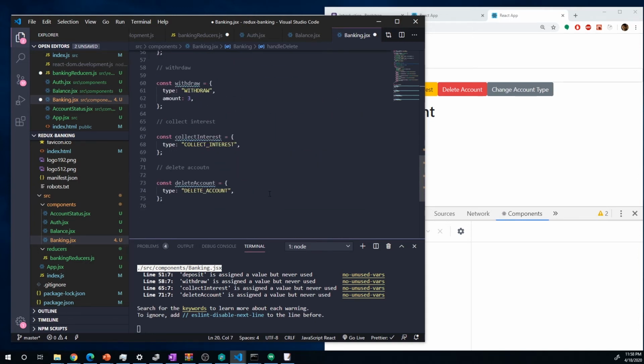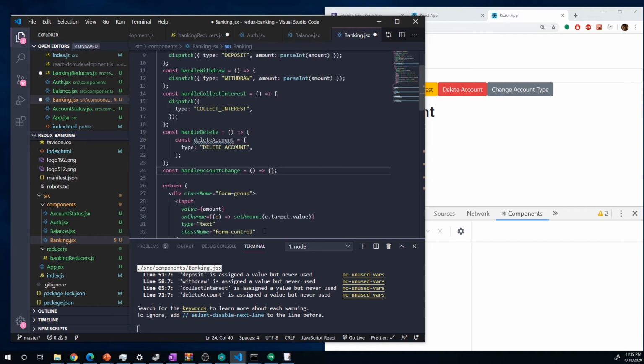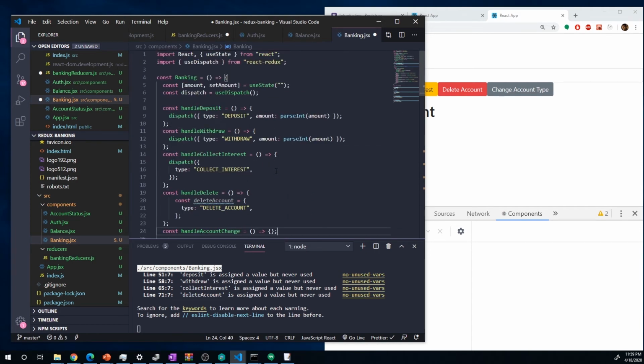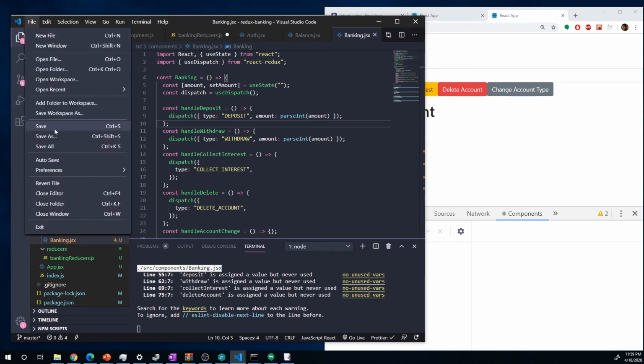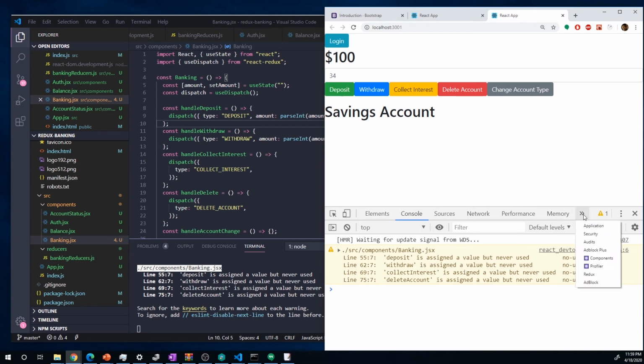And then let's take a look at what our delete account looks like. So this is our delete account. Okay. And we'll leave handle account change blank for now because we're going to handle that later. Whoops, I messed this up. This should be a dispatch function that calls this object. So dispatch and wrap that. Okay. So let's hit save. Make sure nothing has broke. And put in a value, deposit, withdraw, collect interest, delete account. Nothing's breaking. No errors. So it looks like it's good.